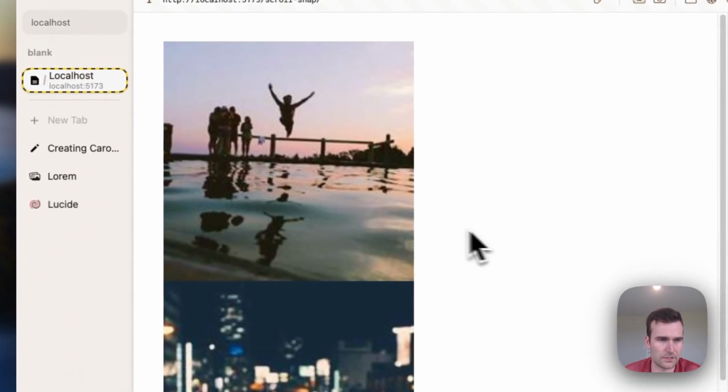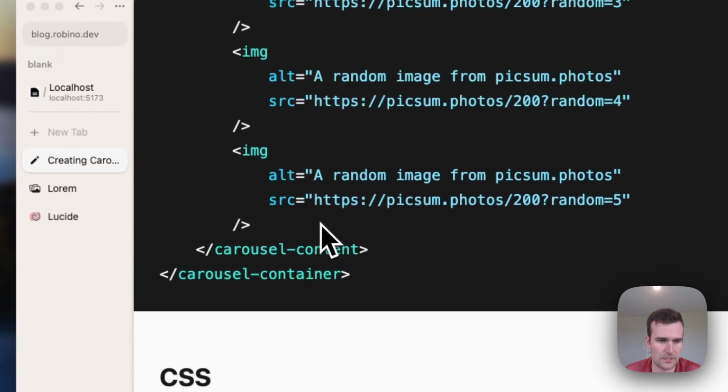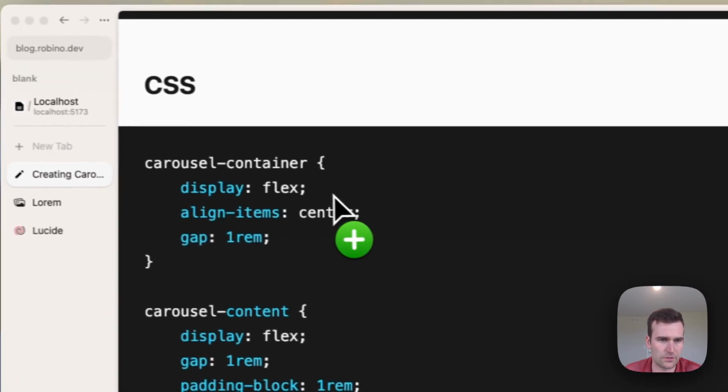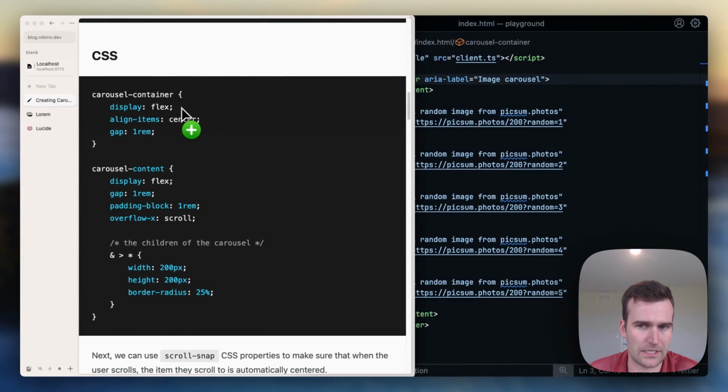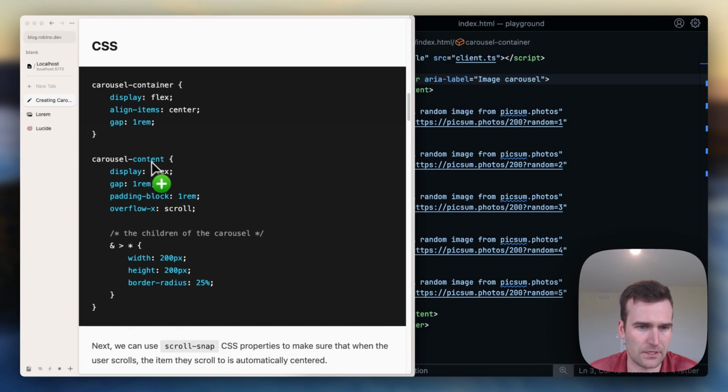So next, let's improve it, and we can style it with just some CSS. We're going to use Flexbox for both of these. For the container, we're going to align the items to the center, which will be useful for when we add our buttons in later, and provide a gap between them. And then same thing for the content, it's going to use flex with a gap. We're going to have a little padding on either side vertically using the padding-block property. And we're going to provide the overflow-x equal to scroll, which will make it so the images just scroll from left to right inside that carousel content.